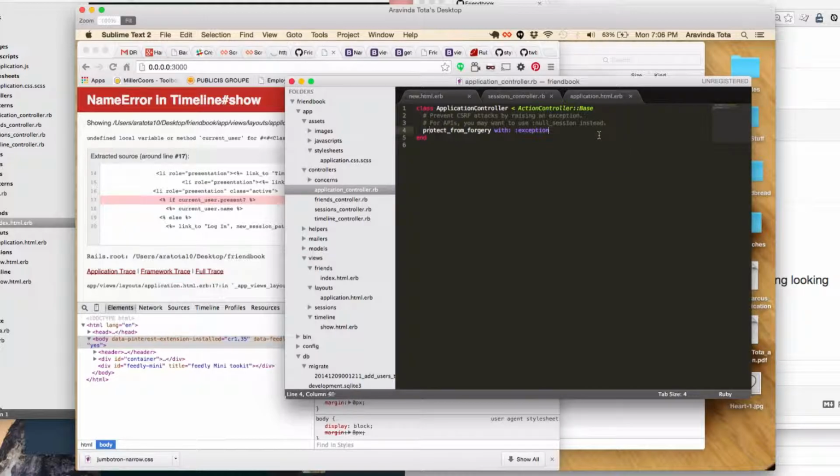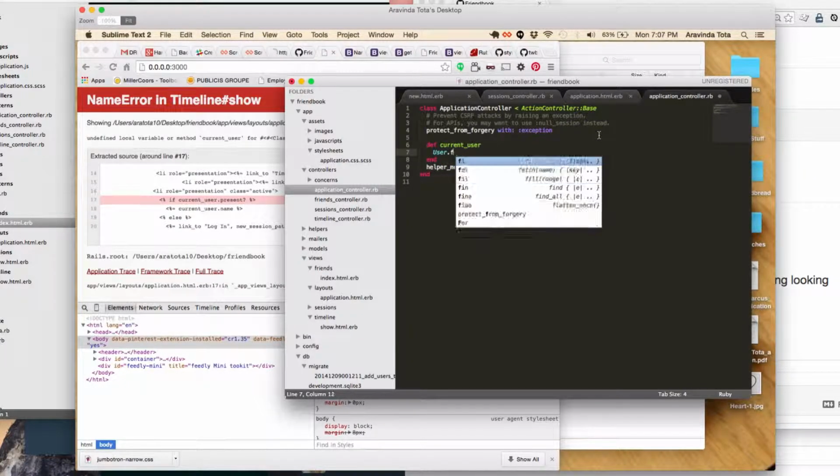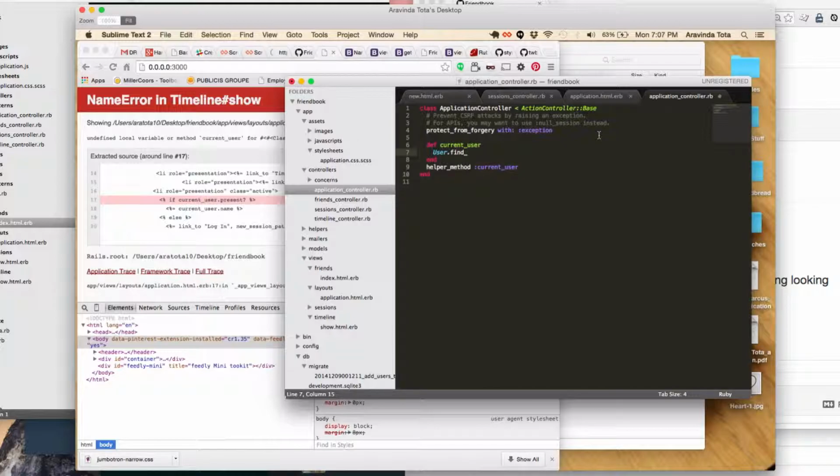Yeah. That's where I put it. Helper method. What does helper method do again? It's okay. So helper method makes a method in a controller available to us as a method in a view.